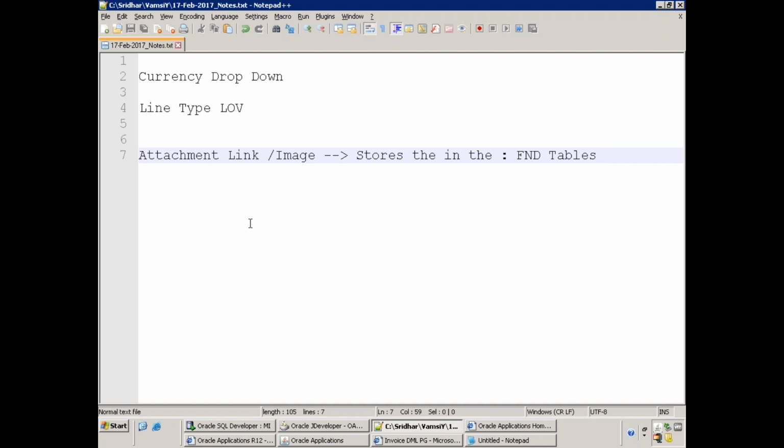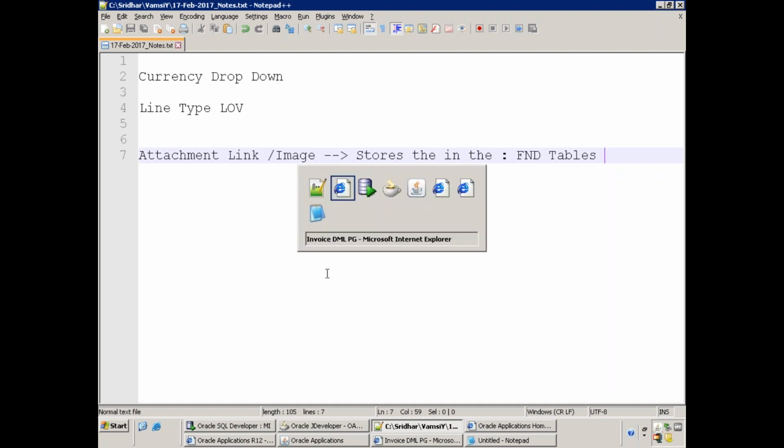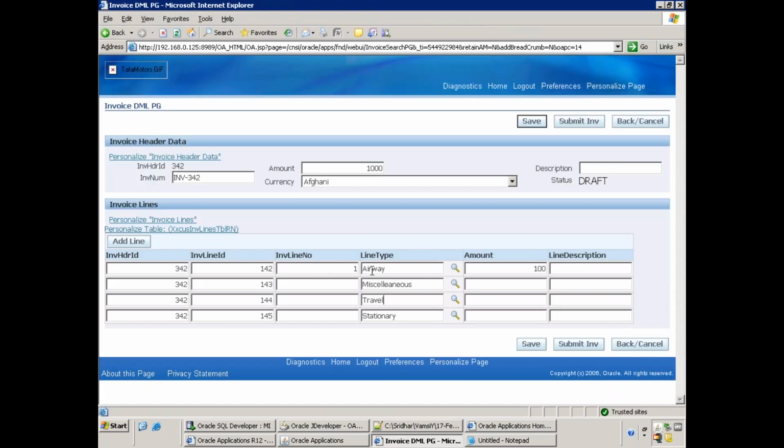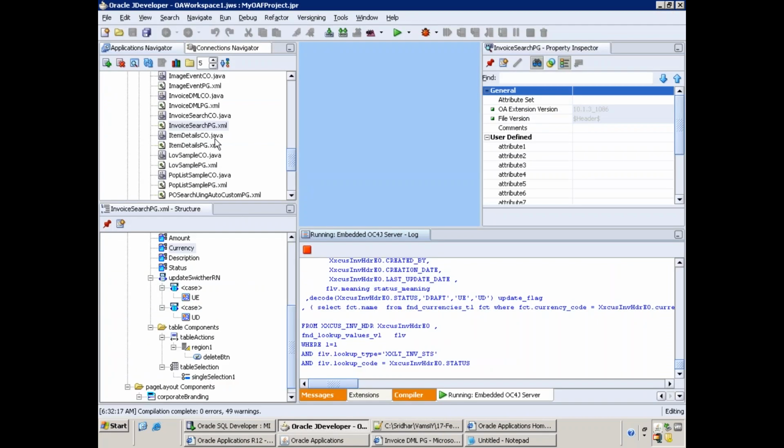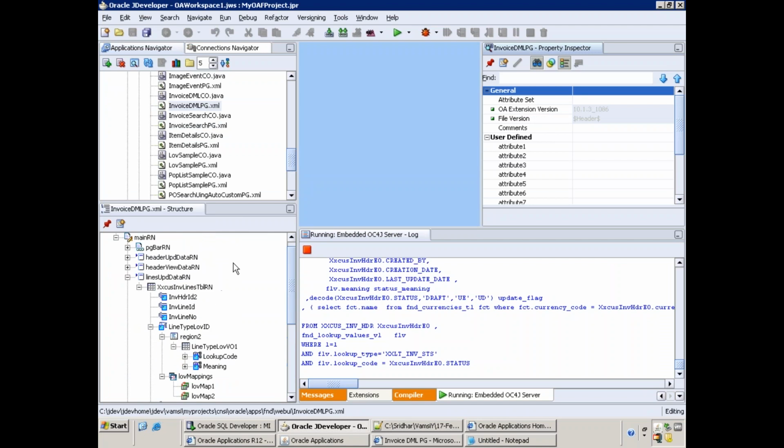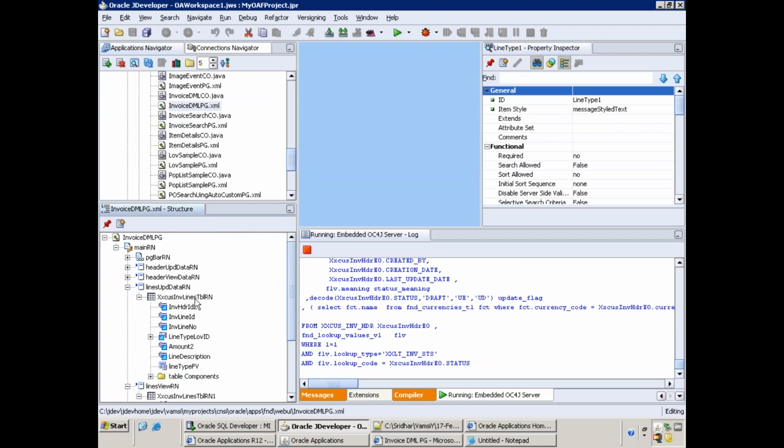But if you use the attachment image functionality, within 2 minutes you can finish the attachment logic. Because it's a proven functionality, the advice is that this functionality should always be used, and it doesn't take more than 2 minutes for a developer to implement. So now in the DML page, I'm in the update region.